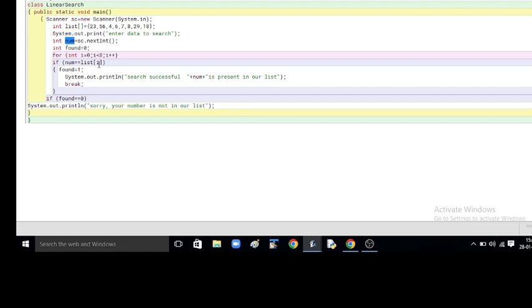And 17 is such a number which is not there. So the loop terminates over here, and nowhere does the value of found become 1, it remains 0. So it will say that your number is not in the list.